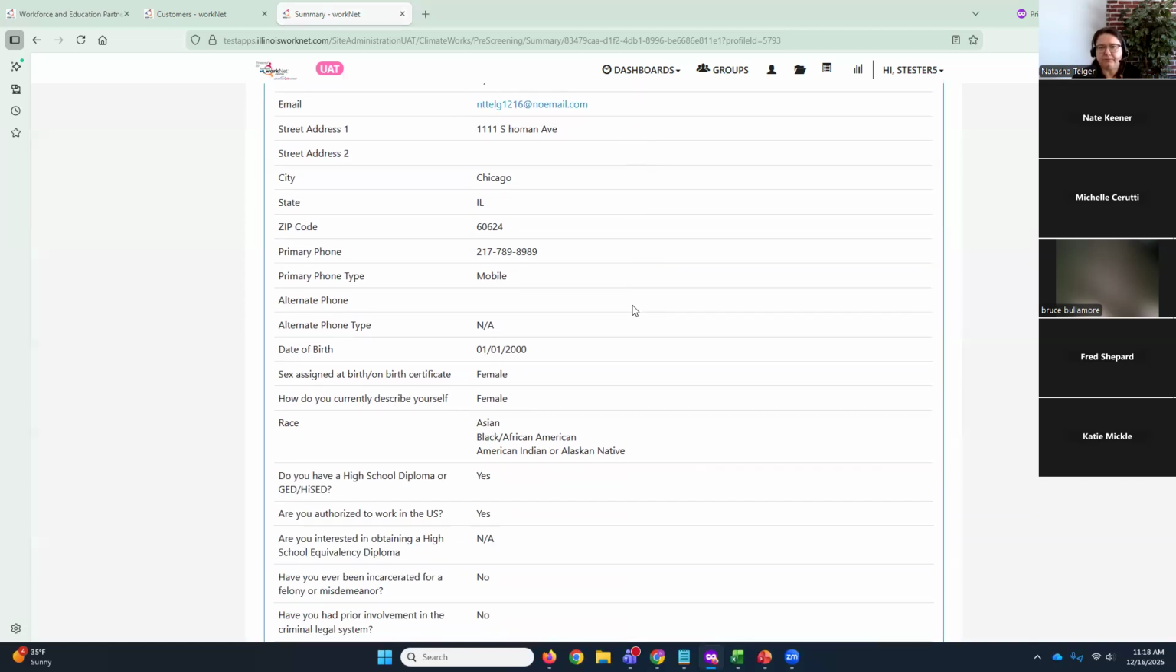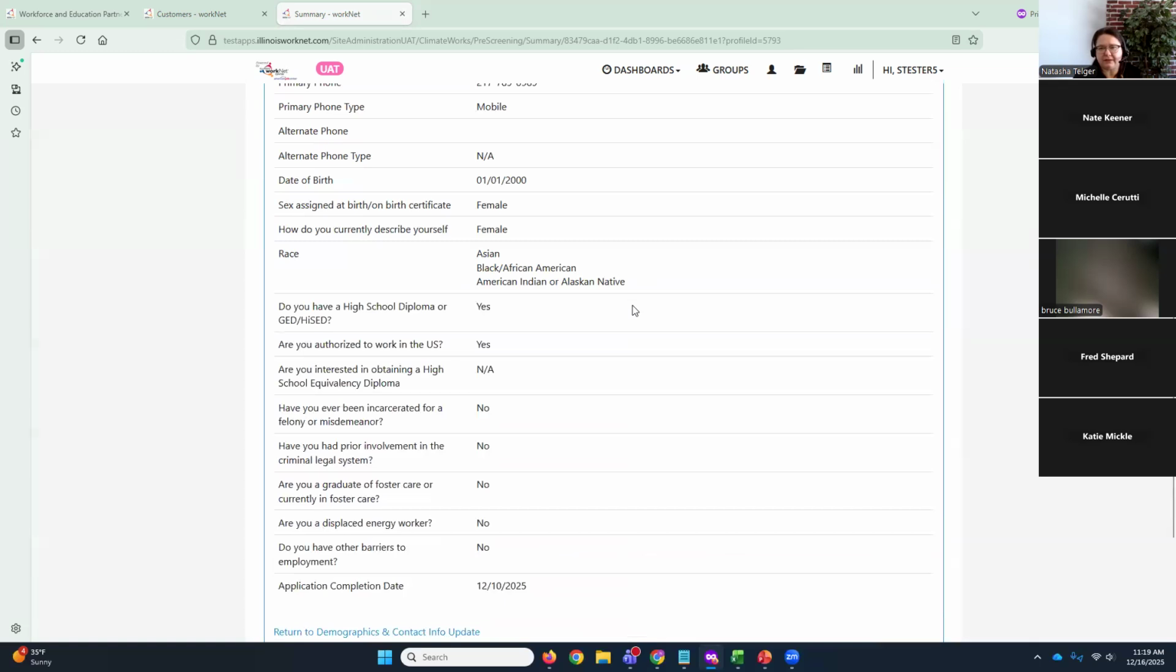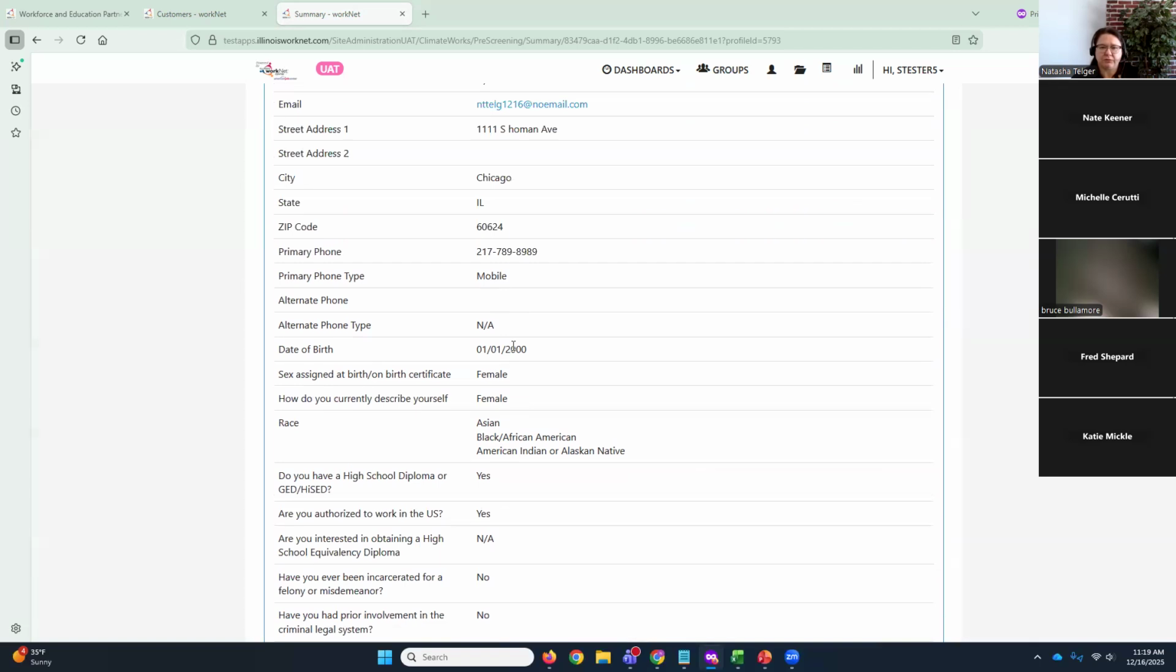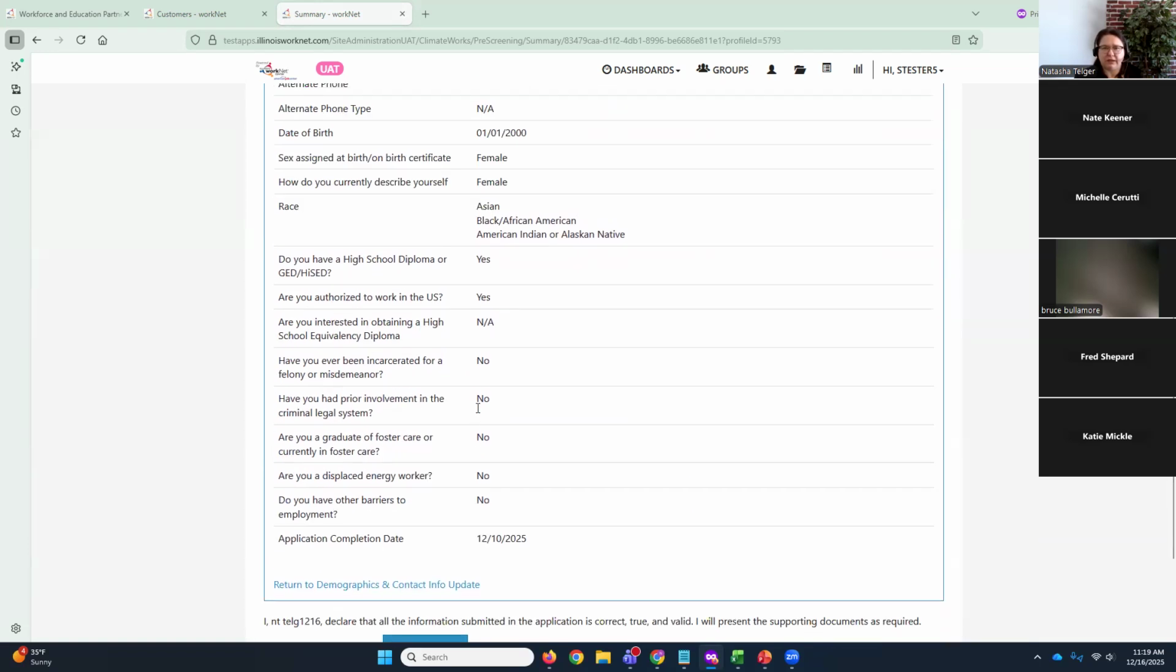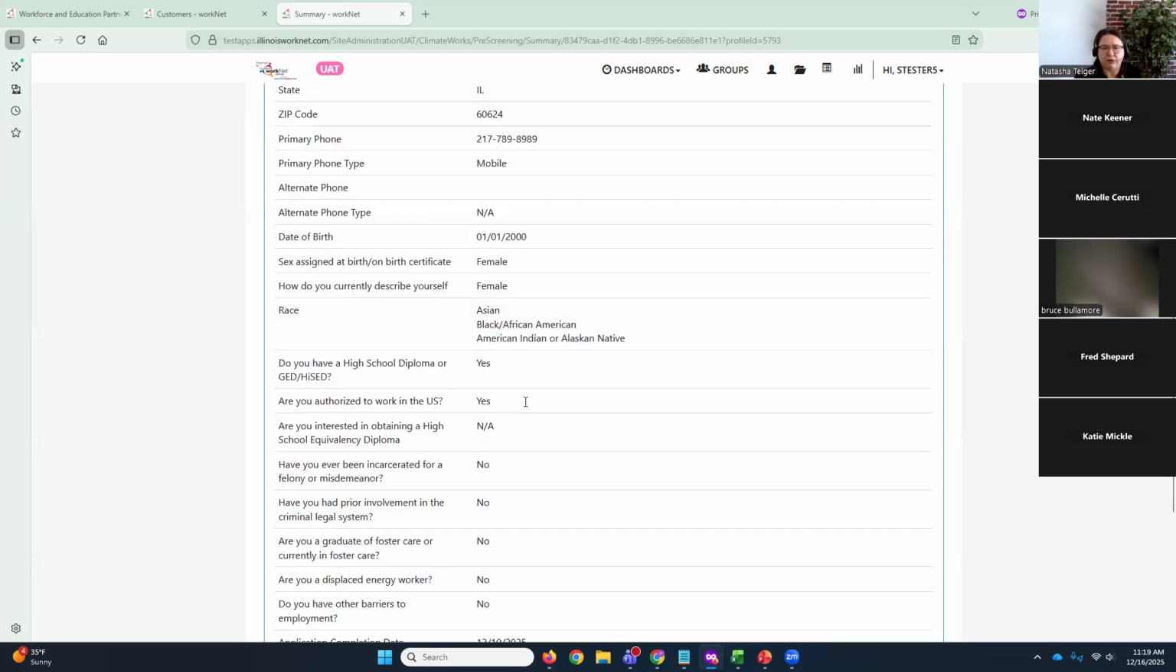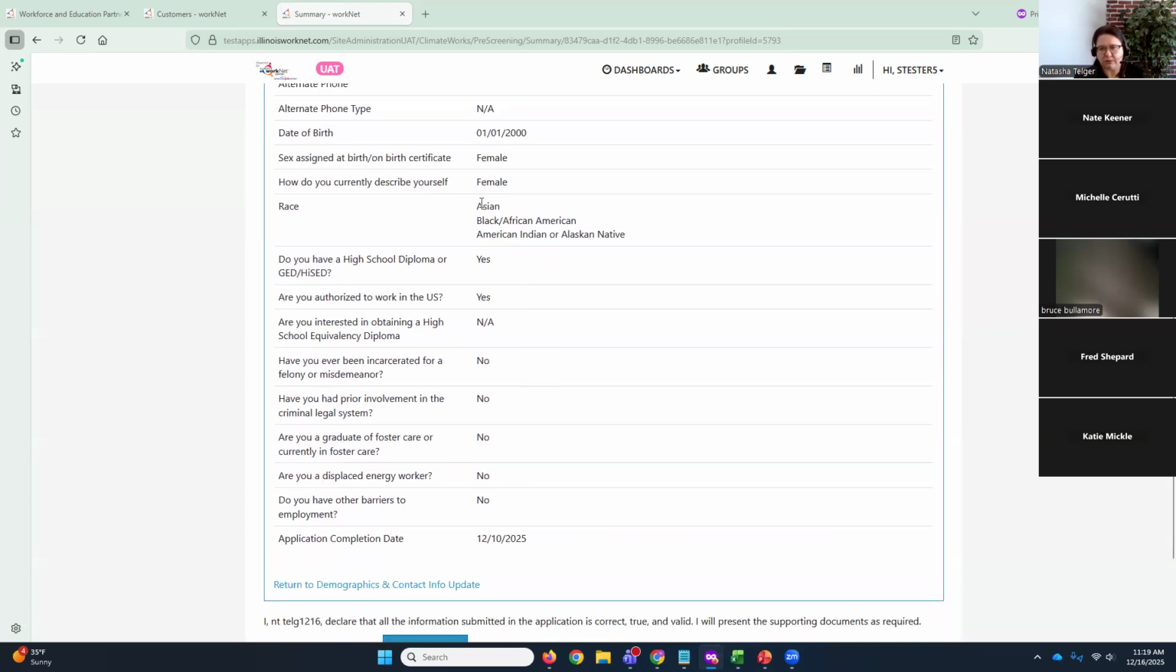Let's see here. We do ask some additional questions as part of the application. Some more information about contact information related to the phone. What sex assigned at birth, female, male. How do you describe yourself now? There's options for those. And then again, it's going to pull in how you responded with the previous, like the race question, as well as with your diploma, authorized to work, and some of these others.